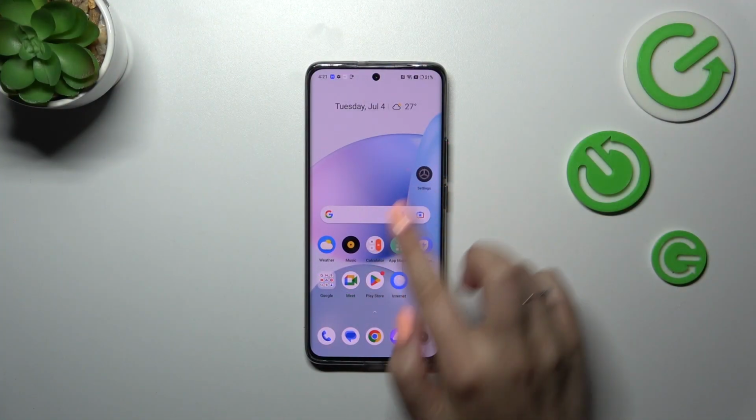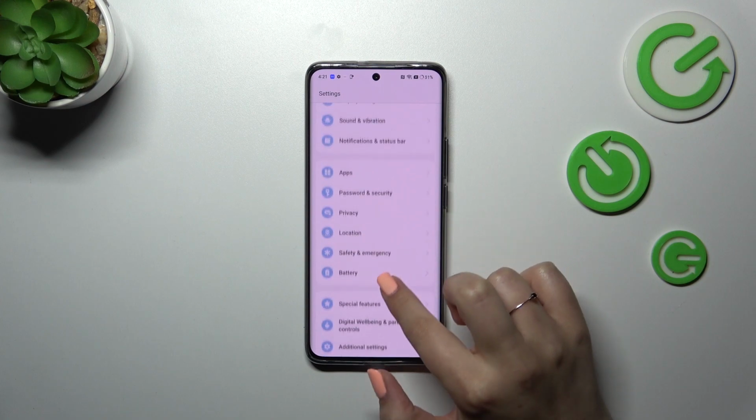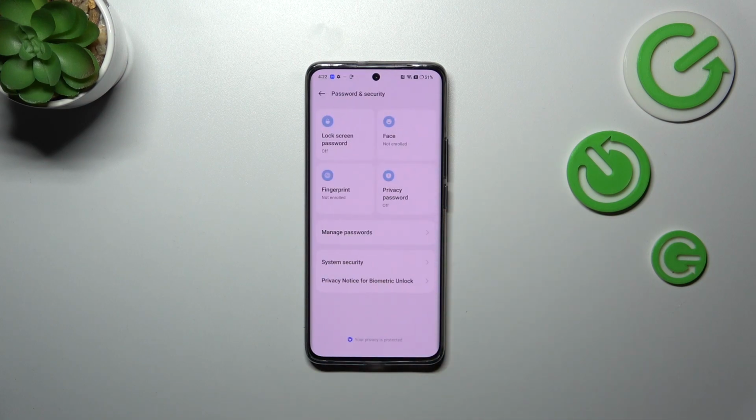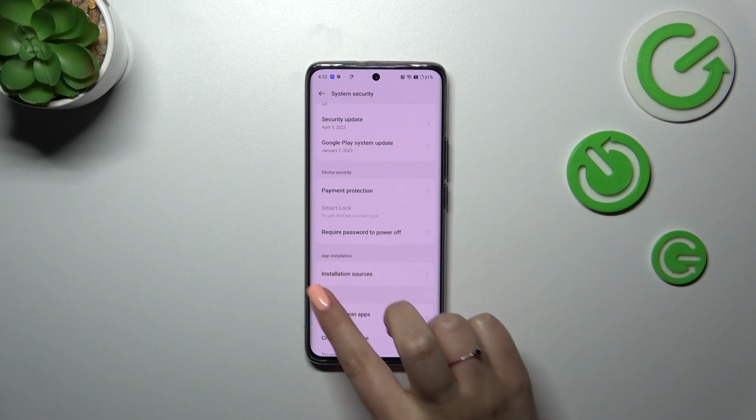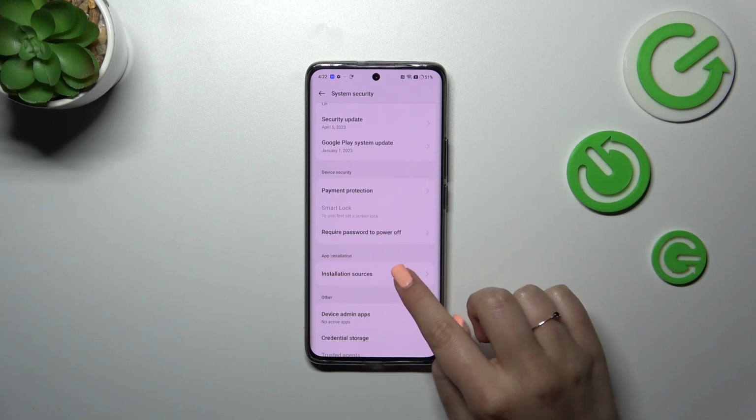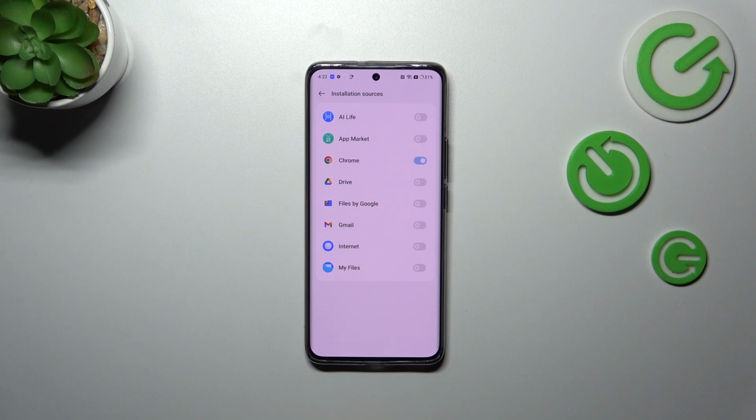So first of all, we have to enter the settings, and then let's scroll to find the password and security. Then let's tap on System Security, and as you can see here, we've got the installation sources, so the option we're looking for. After tapping on it, you can see that here we've got some apps which are allowed or not allowed to install some content.